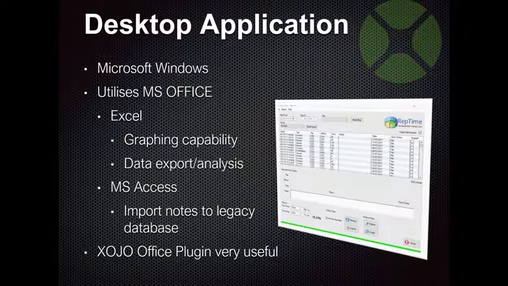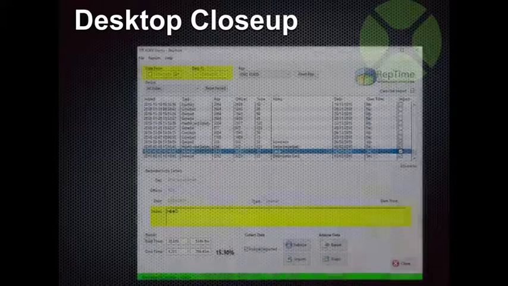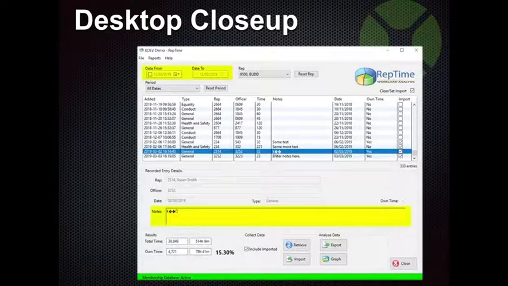The Xojo Office plugin for me is probably one of its most useful features in the grand scheme of things, and I use it an awful lot in a lot of my applications. But of course, you do need to be on Windows and running Microsoft Office, which is a downside when you're in a room full of predominantly Mac users.